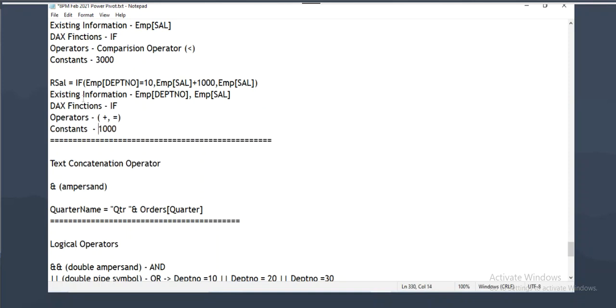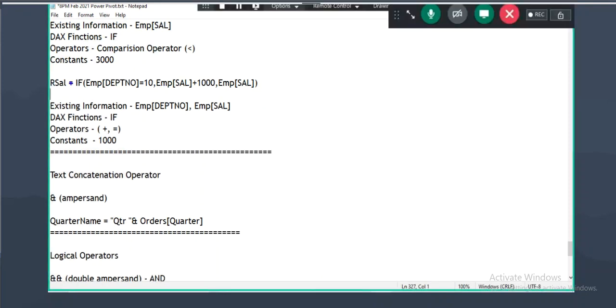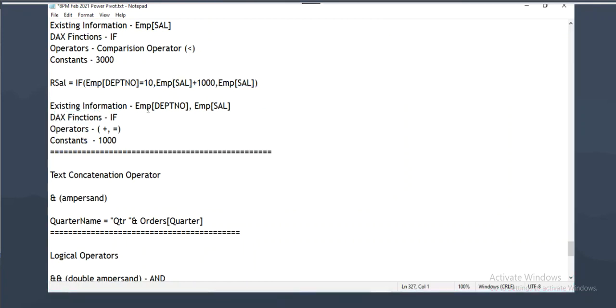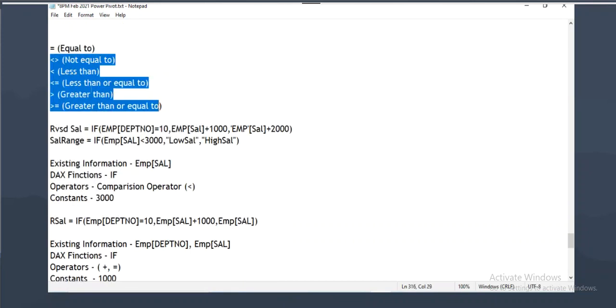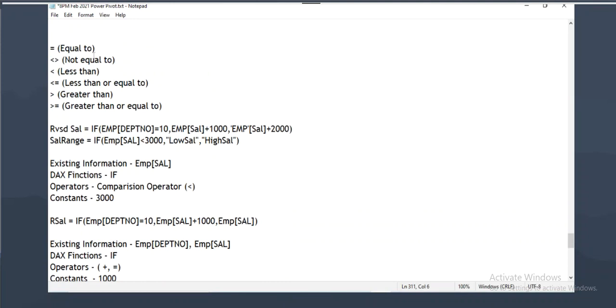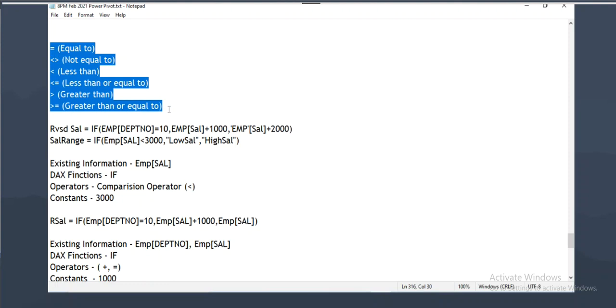Like this, to write the formula. When you write any formula, at max you'll see existing information, DAX functions, operators, and constants, guys. Maximum, these are the things you can see in any DAX formula. Right. So we will go and see when we will use other operators also. For now, we understand at a high level when to use this comparison operator equal to. In the going forward classes, I'll use every operator to achieve some requirement.